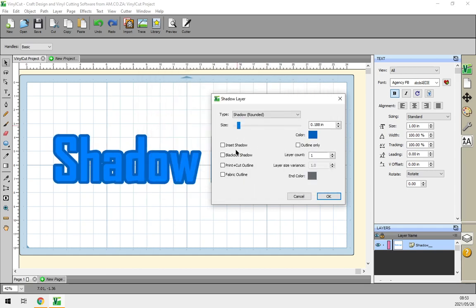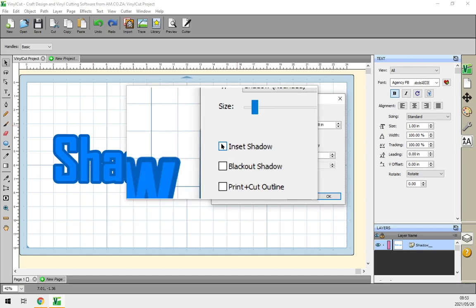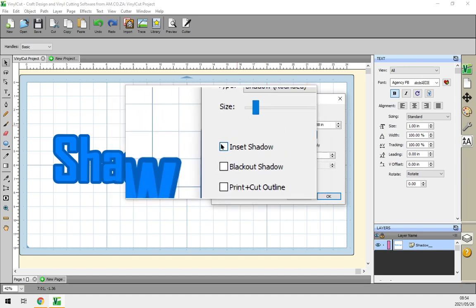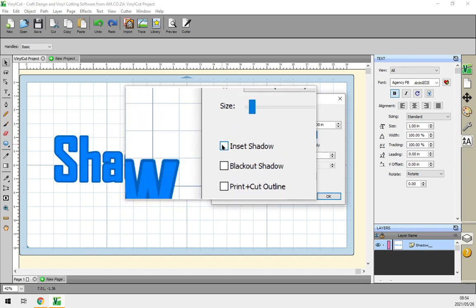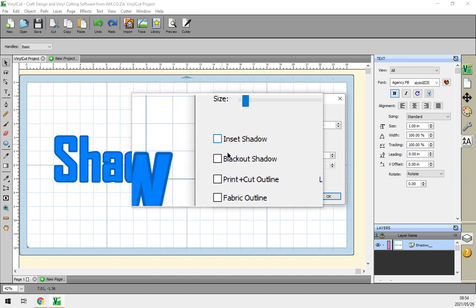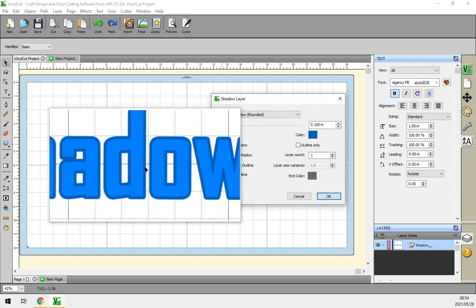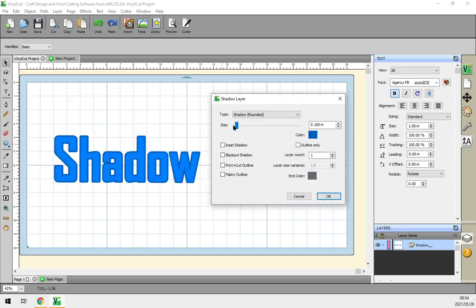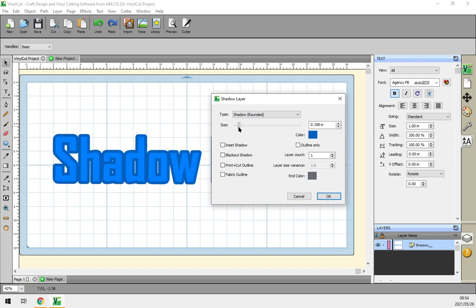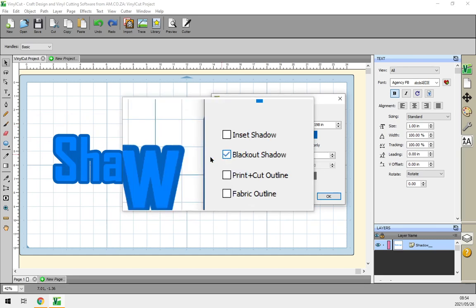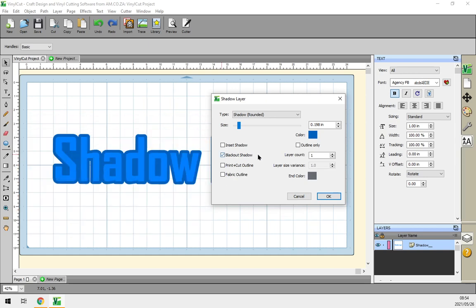Then we've got insert shadow. If you select this, then it will take the outside border and put it to the inside of the shape, like that. Then also we've got blackout. So for any holes here, let's say you don't want those little cutouts to also happen, you can just say blackout shadow, and then it will remove those for you. Then just remove that again.